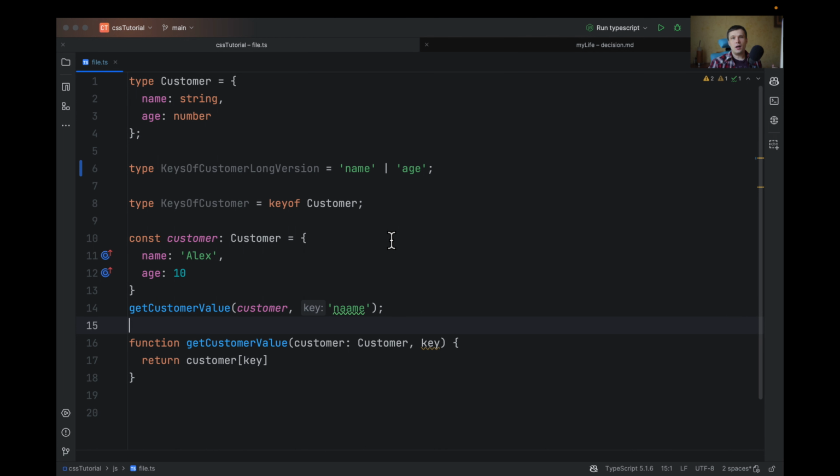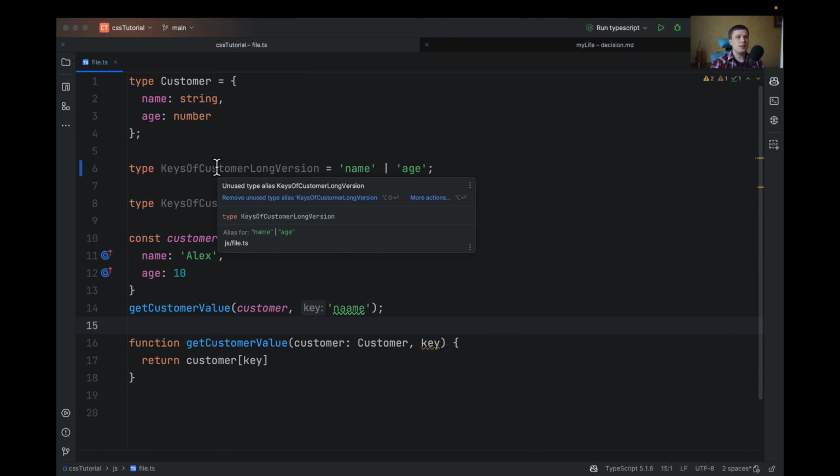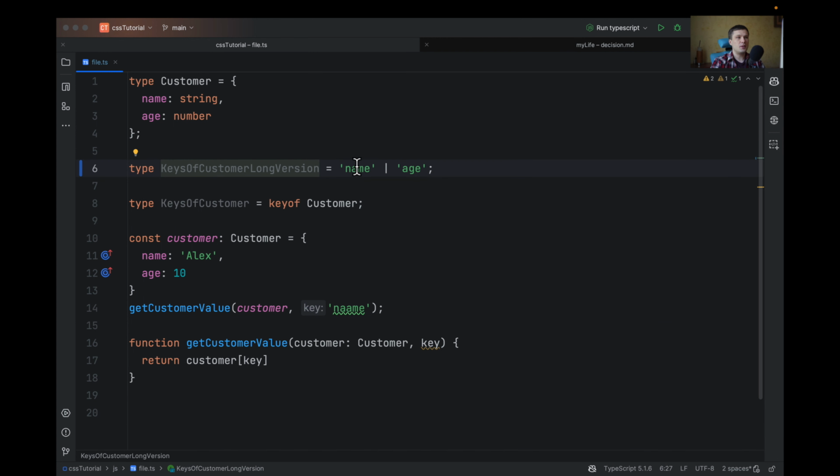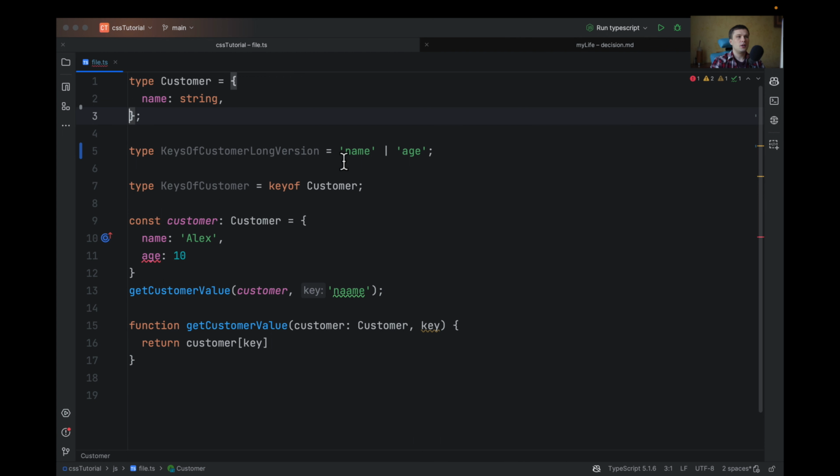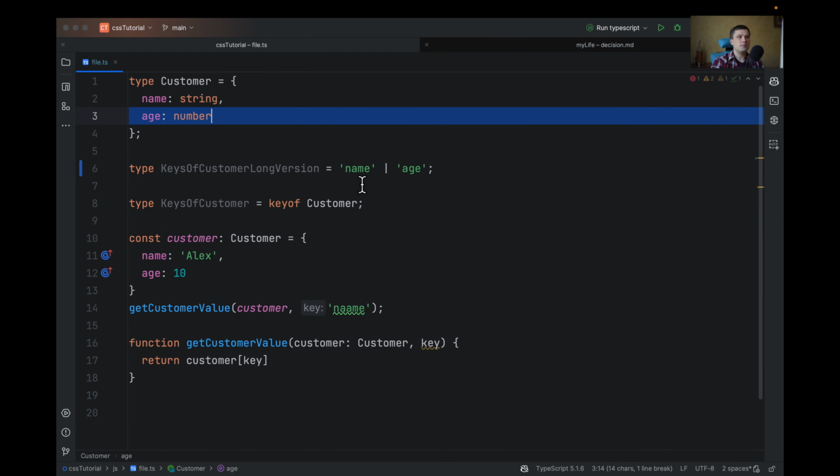Hi, the keyof operator in TypeScript will create types taken from object keys. In this case, we have a customer and the customer will have name and age. We can write the type using just plain TypeScript with the name and age. The problem is when we make some adjustment, for example, if we remove age, we need to also go and remove age from here. That's why TypeScript provides a very useful feature.